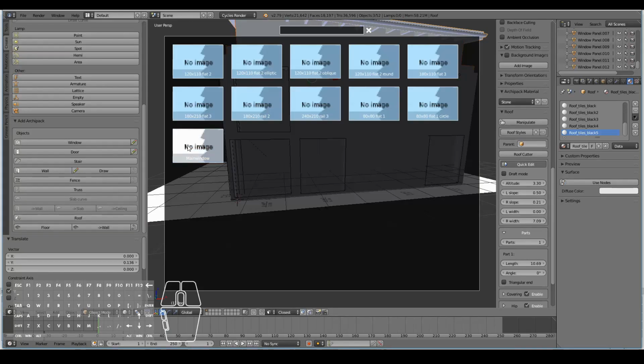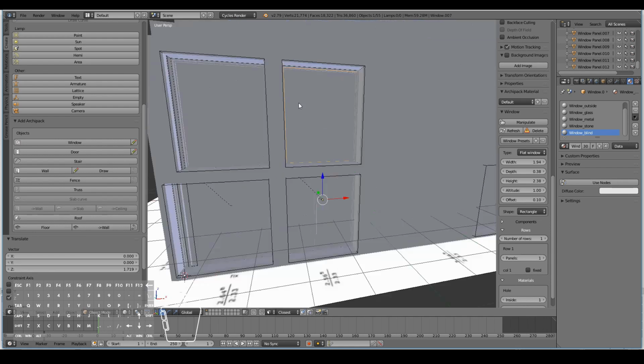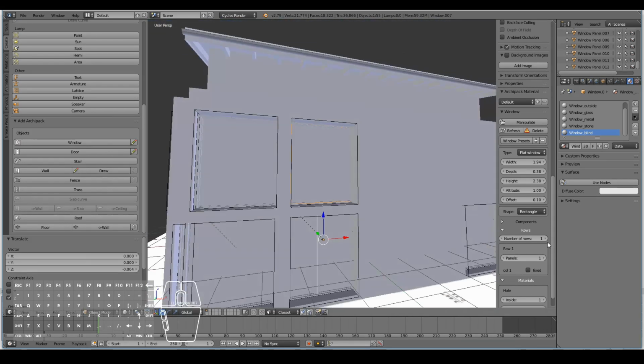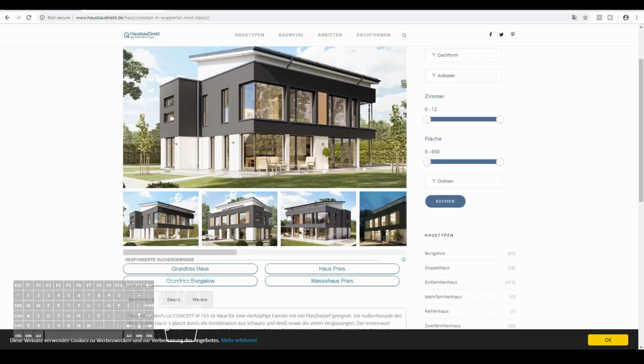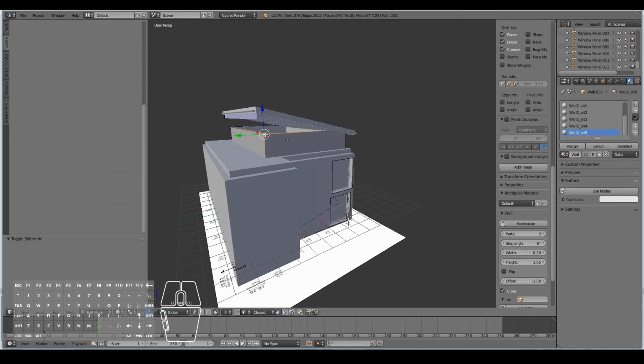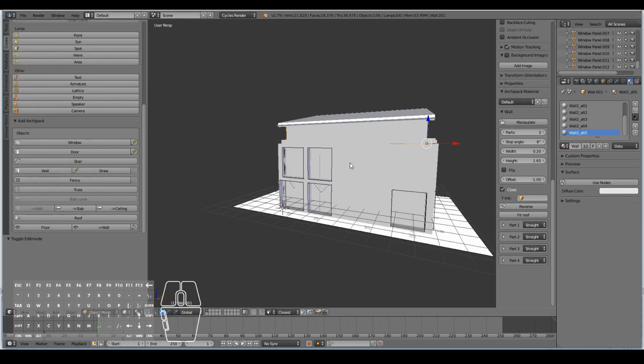So as you can see, I'm moving back and forth from my reference image to see if everything's looking okay. Nearer to the roof, there's a bit of an empty space over there. So I just went into edit mode and moved those vertices up to match the roof.